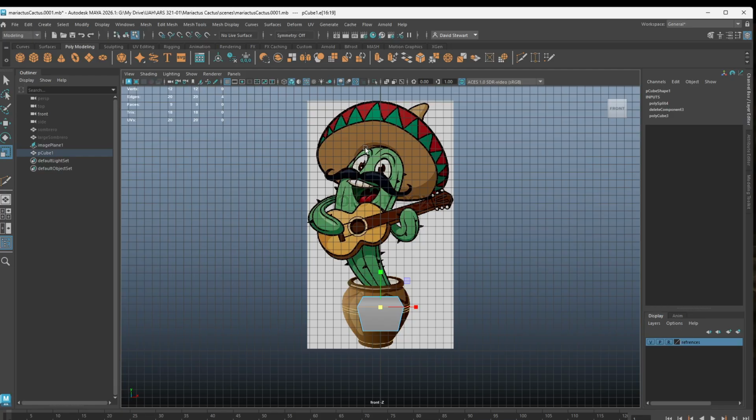Cactus, but we're going to be thinking down the road about geometry necessary for the eyes and the mouth, and we'll go over that together. Right now, we're just blocking out these basic forms.